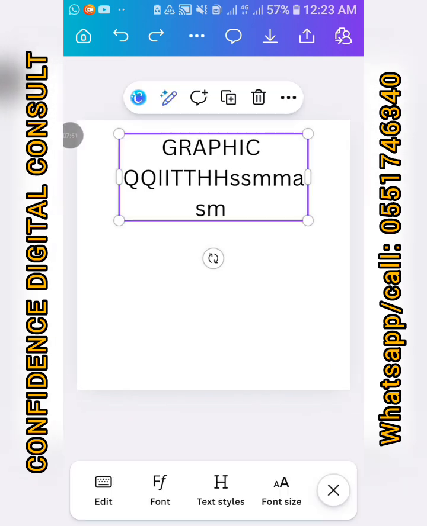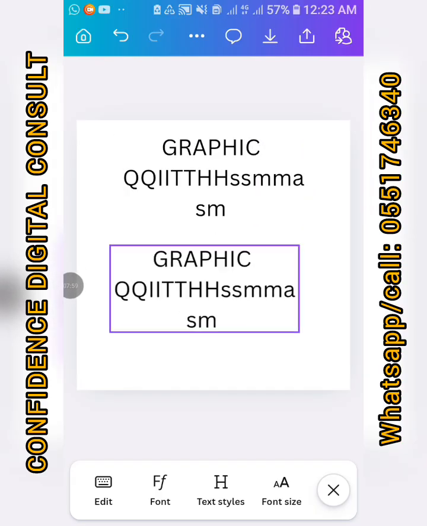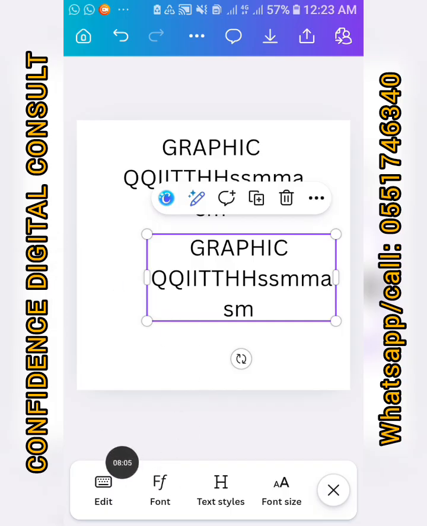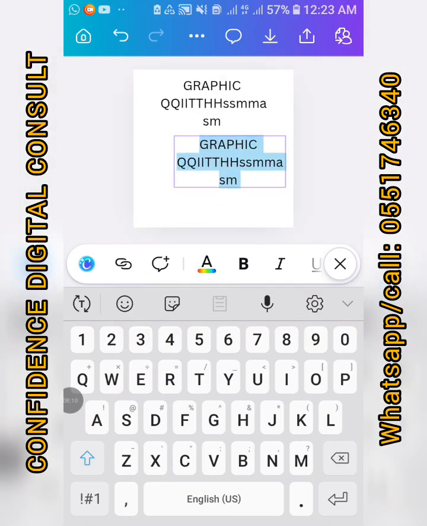Now if you want to copy the same text, use this particular middle icon over here, and then you tap on it and it will copy the same thing. If you want to edit, you can tap on this edit over here, delete what's in it already, and then add whatever you want.